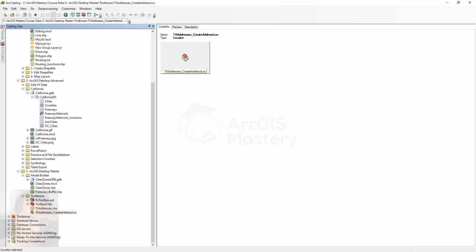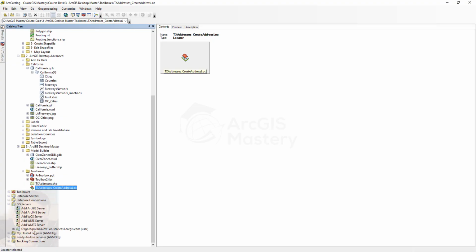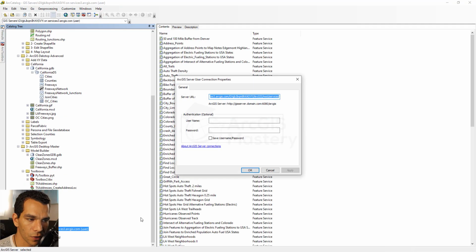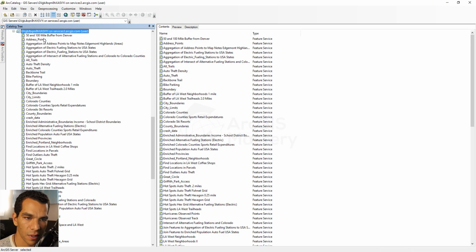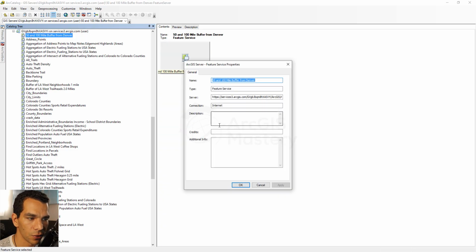And if we open ArcGIS servers and right click on any server and we view the properties, you will just see the URL for this server. And if we open a map service's properties, you will see the name for the map service, the type for the map service, and the URL for it as well.